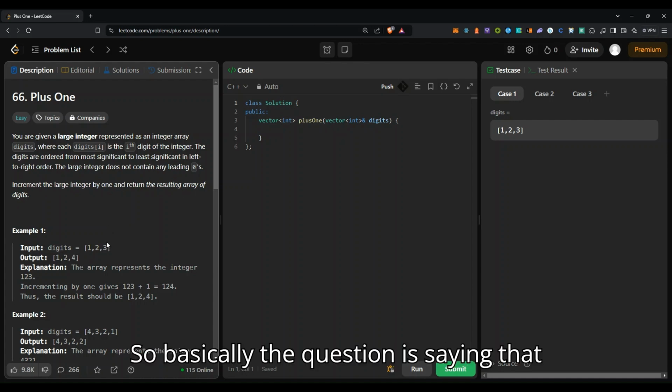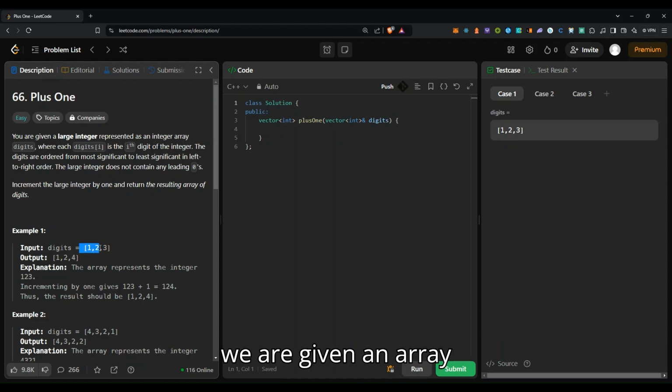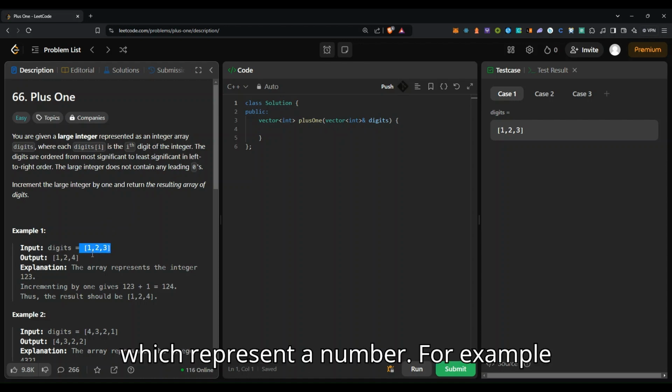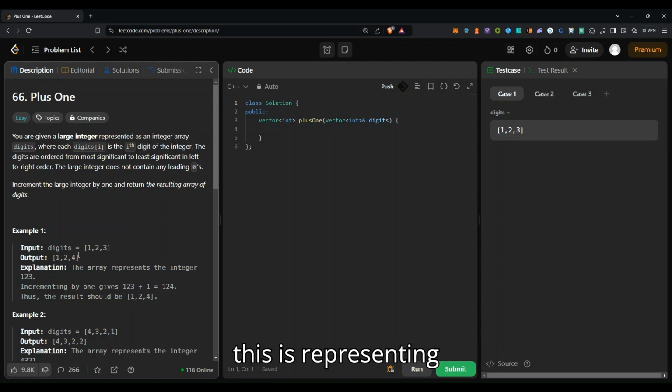So basically the question is saying that we are given an array which represents a number. For example, this is representing 123 and we have to increase it by 1. Okay, and we have to return it in the form of an array.